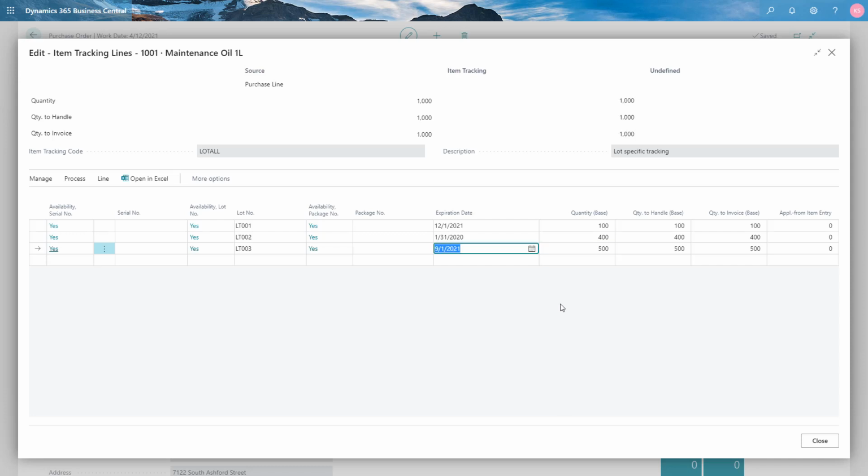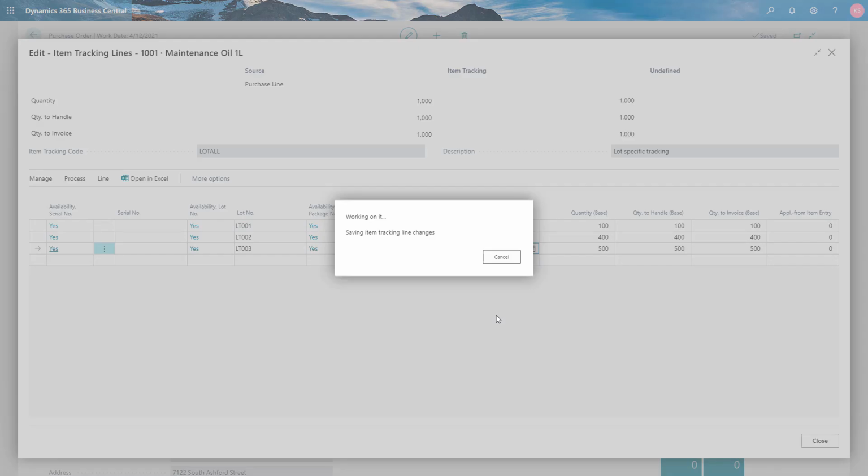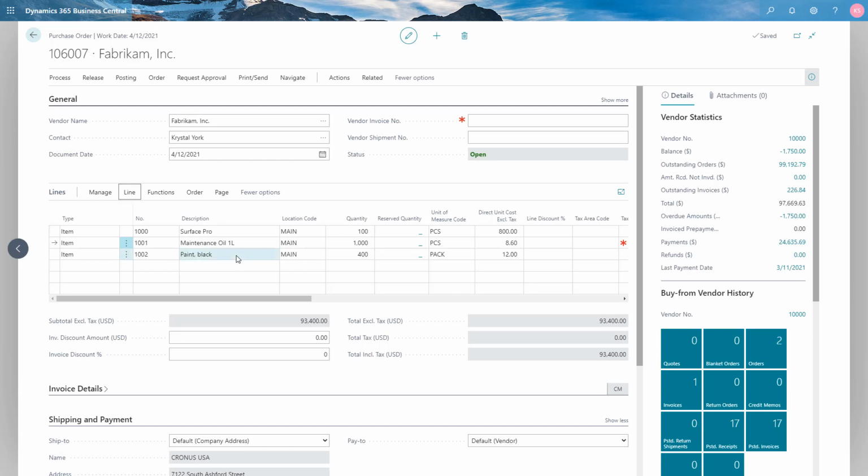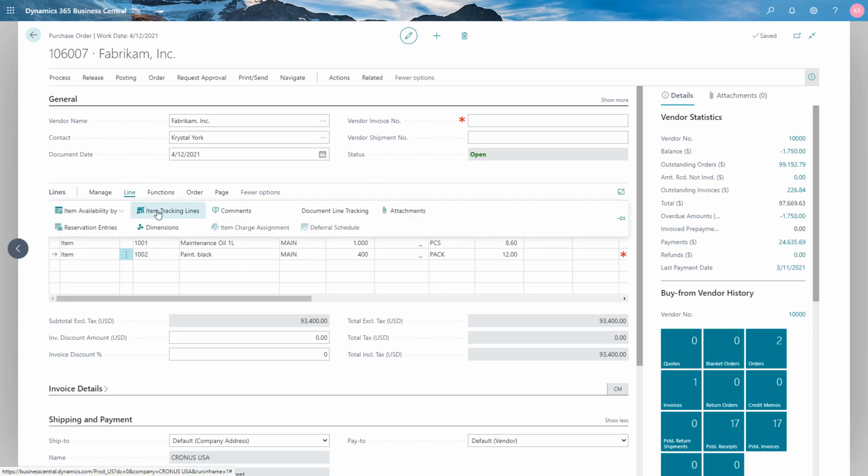All right, so this is all entered. Everything has been assigned to 3 different lots with their own expiration dates. This means that my second line is okay. And let's also check the third line. So I will go to line item tracking lines.